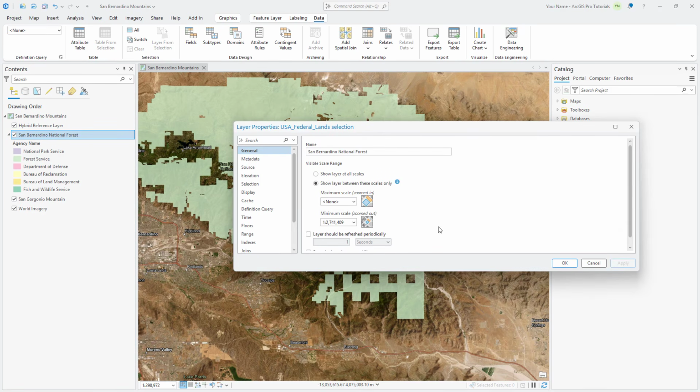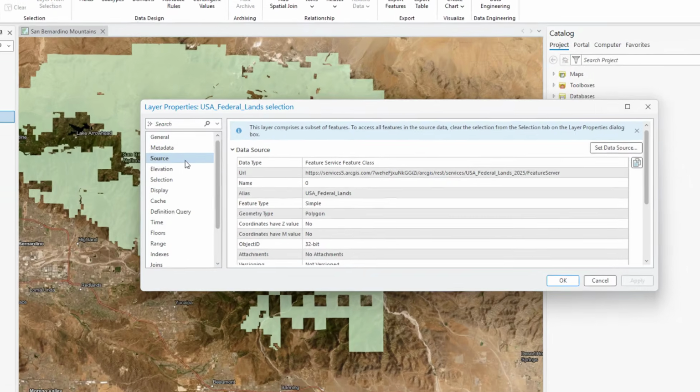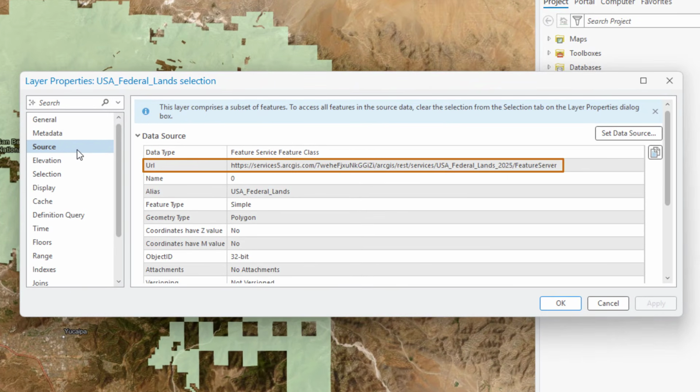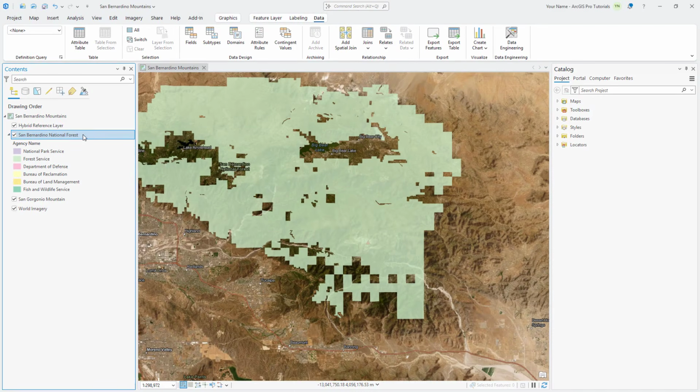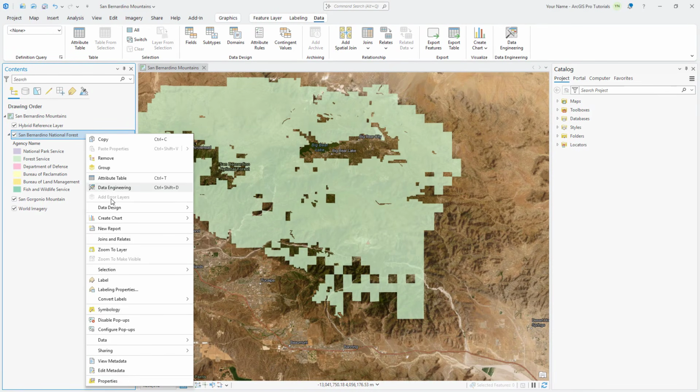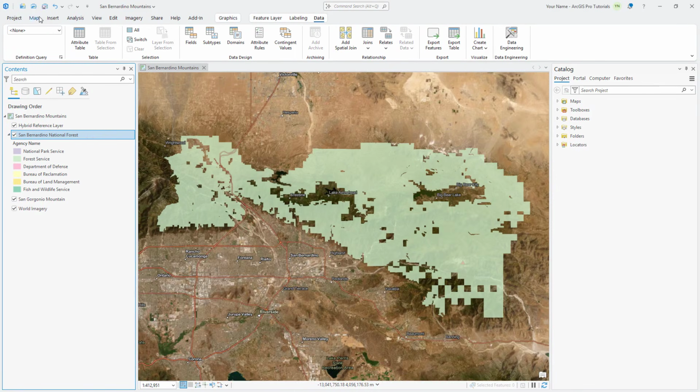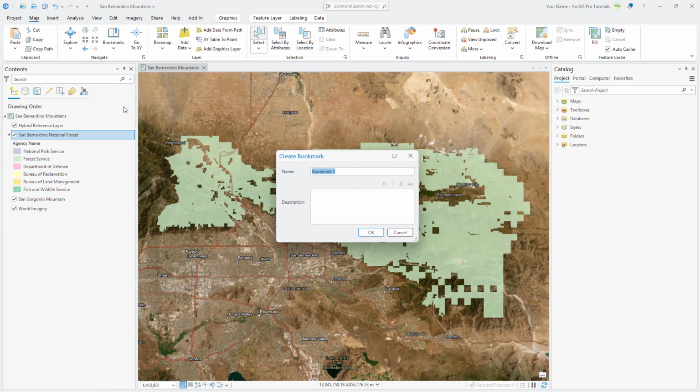On the Source tab, we can see the data source URL shows the path to the original ArcGIS Living Atlas layer. When we created the selection layer, we did not create new data, but rather a different representation of the same data. Right-click the layer, click Zoom to Layer, and create a new bookmark named SB National Forest.